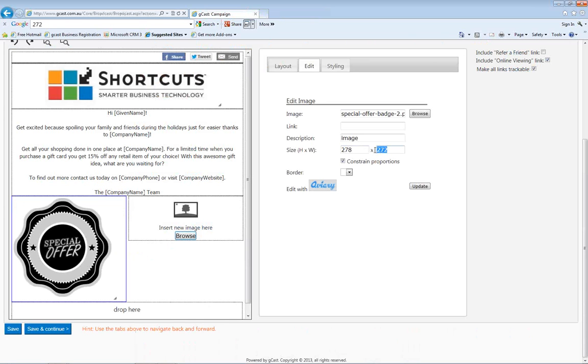The width of the template is 600, so if I'm putting 2 images in here, I want them to be the width of the template itself. I'm going to make them each 300.